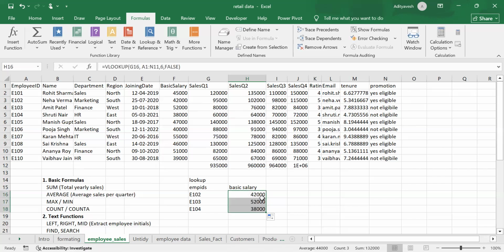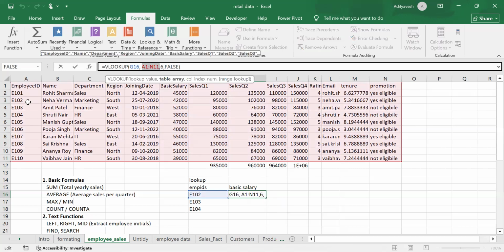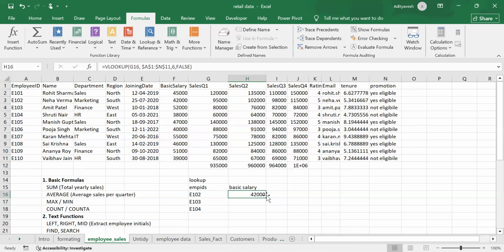Same way it is going to give for others, but here you need a small catch. This range that you have selected, when you are dragging this formula down, the range will also change. So what you have to do is freeze this particular range using Shift F4. Then you will easily be able to drag it down.